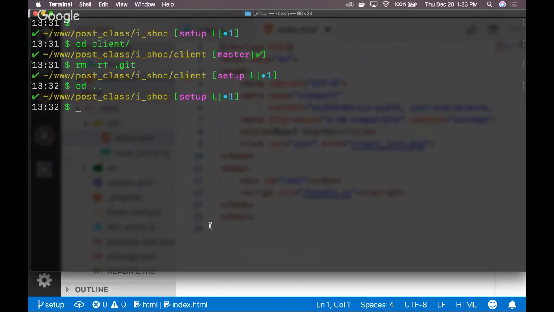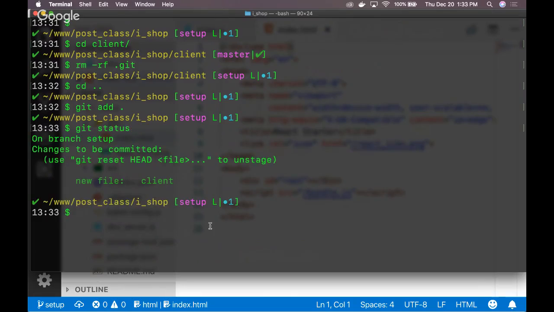All right, so now we're going to cd back out of the client folder. Now we should be able to do git add, git status. Cool. And then git commit -m, added React starter project client files.